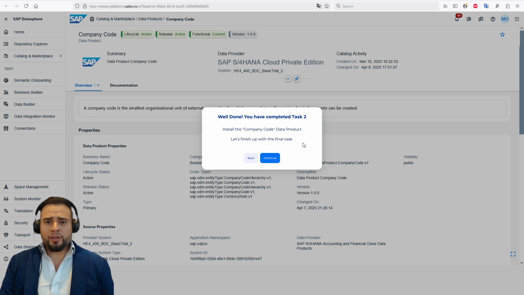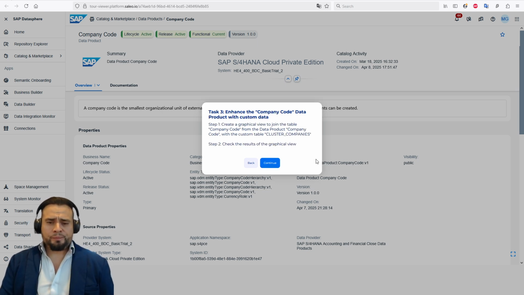Now, install the company code data product. Let's finish up with the final task. Okay, continue. All right, Task 3: enhance the company code data product with customer data. So step 1, create a graphical view to join table company code from the data product.